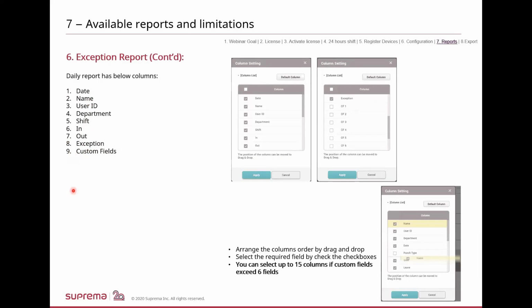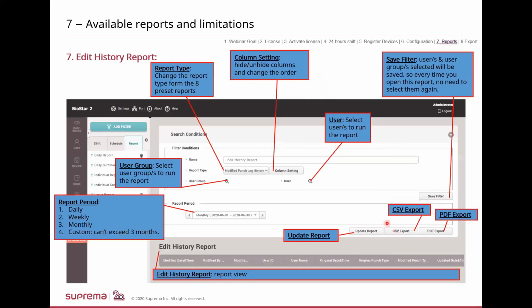So if I have 10 custom fields, the total will be 8 plus 10, 18 fields. So you can select up to 15 columns, or you can select all the columns if you have 6 only custom fields. Drag and drop for reordering, and hide by the checkbox.